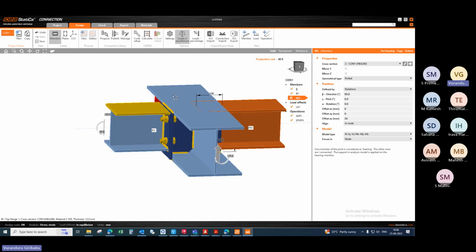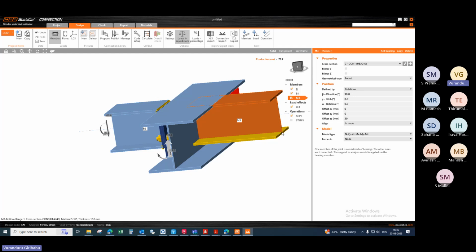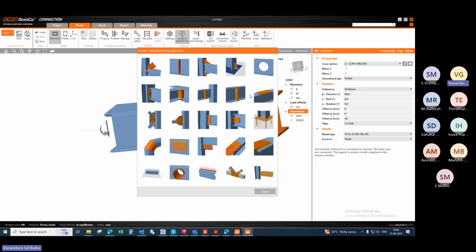So now the stiffener is clashing. How can you get the connection for this member? You have to add an operation to this member, then you can get the connection to that. Go to the operations, see which operation you want to add, and pick the operation similar to your connection. We can have the same connections with a different end plate.